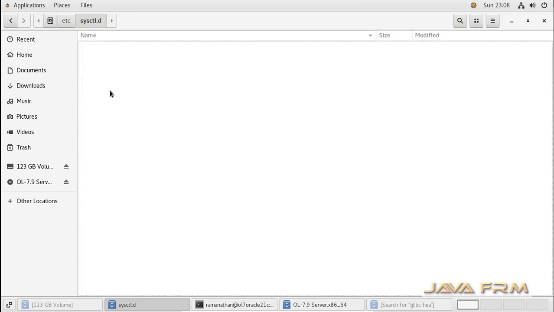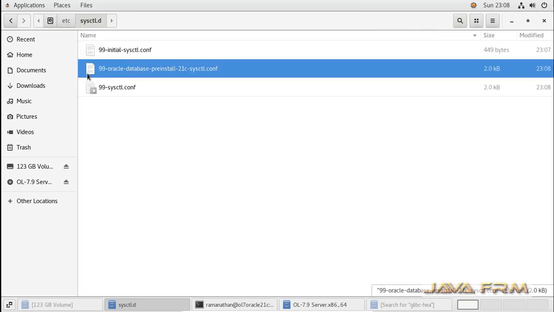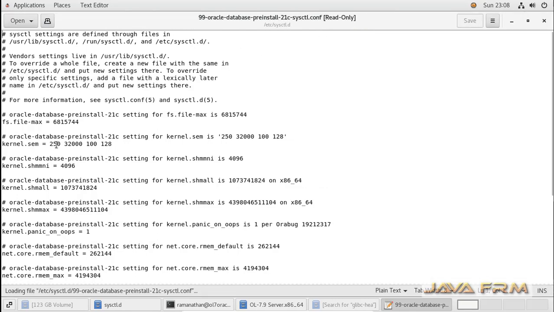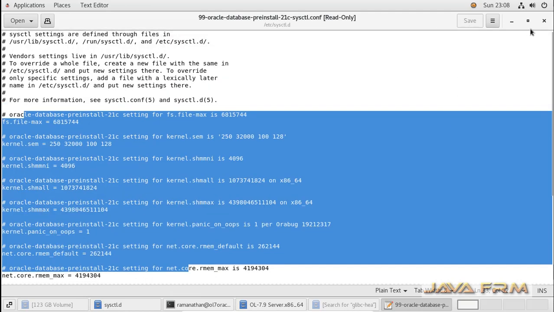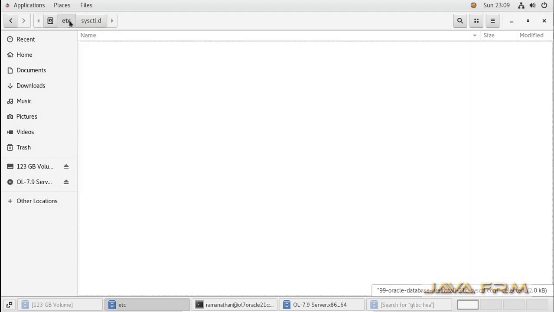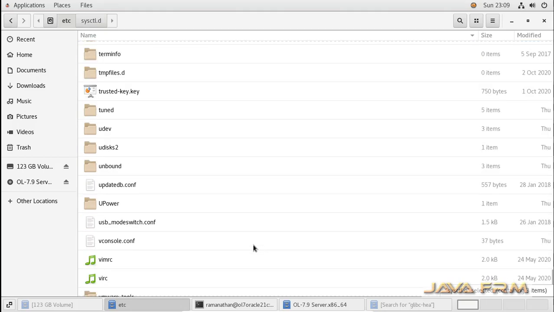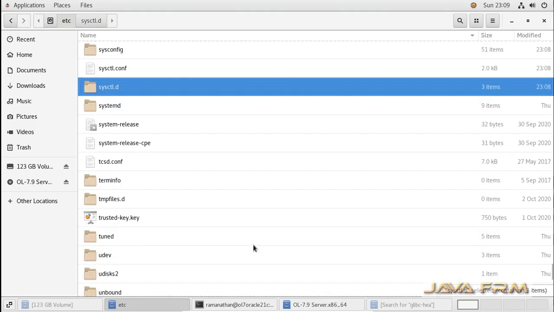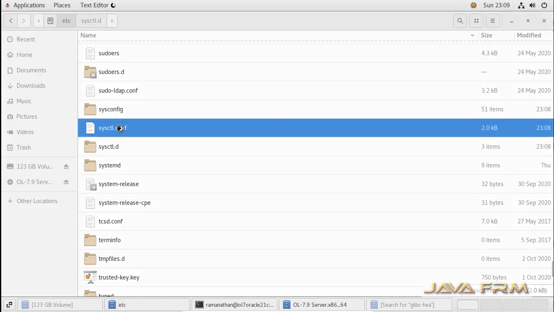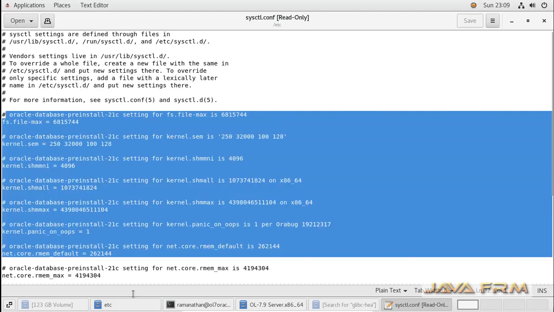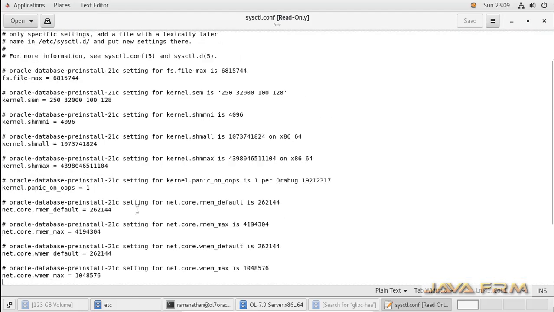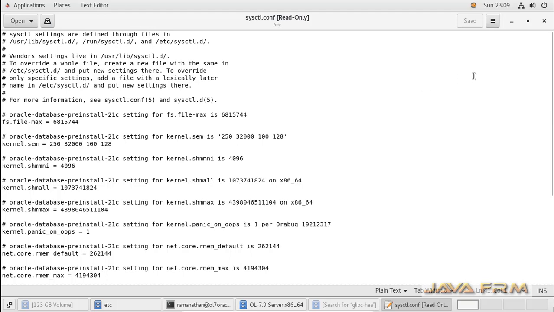First I am going to check /etc/sysctl.d. Here you can see that one new configuration file is created by the RPM. These are nothing but kernel parameters. These parameters are required by Oracle Database 21c Express Edition, and you can see under /etc/sysctl.conf, these files also got modified. Here also you can see that Oracle kernel parameters for Oracle database have been set.